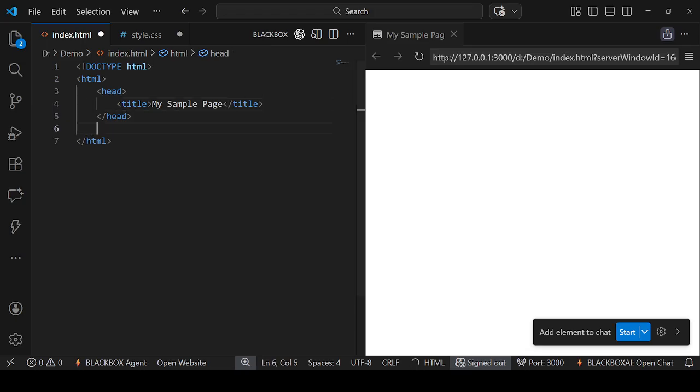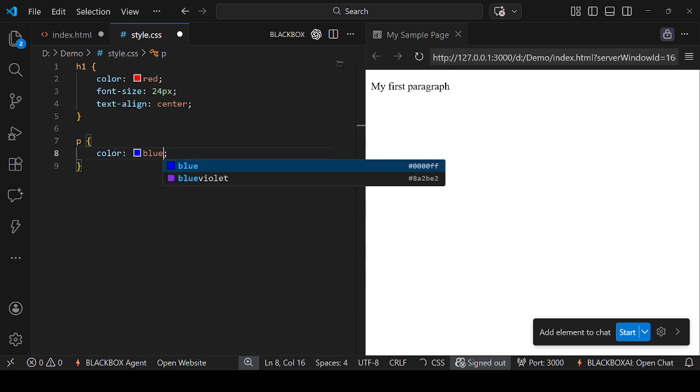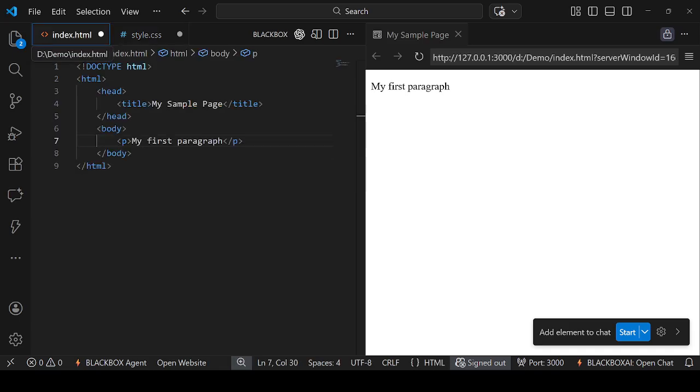And if you start the body tag and you write here the paragraph, my first paragraph. Okay, so if you set the color in the CSS file like p, and then you write here color blue, when you write this, it will not change the color until we add some link in the head tag.